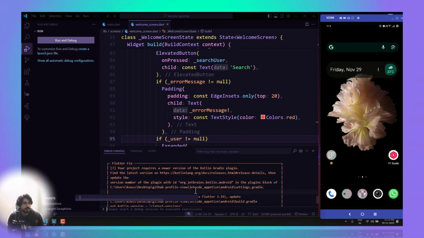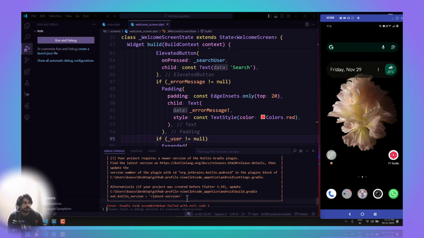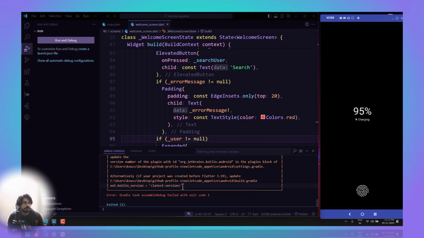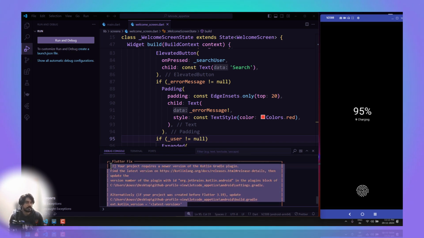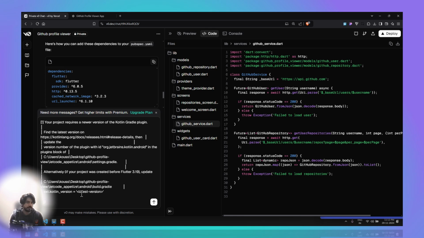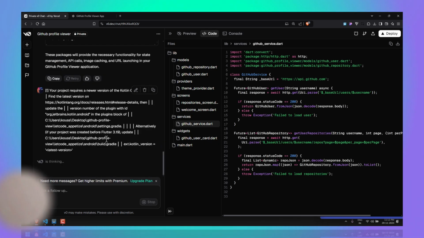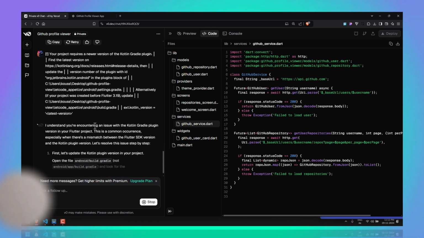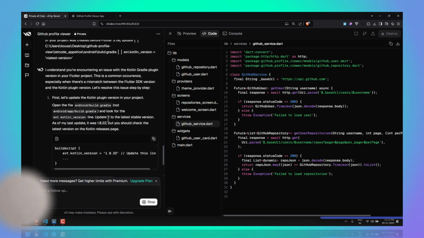Flutter fix: your project requires a newer version of Kotlin. Find the latest update, then update the version and the plugin of Android settings. Alternatively, if your project requires it, you can use this external. Okay, I don't understand what this is. I understand I have to update something, but let's copy paste and see what happens. So this is the error message. Just give me the solution, dude.